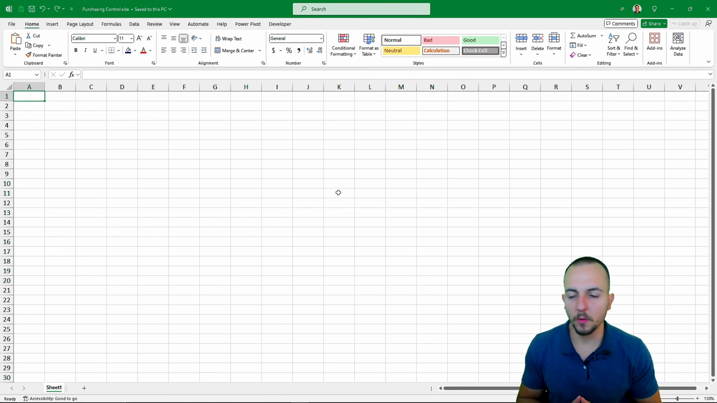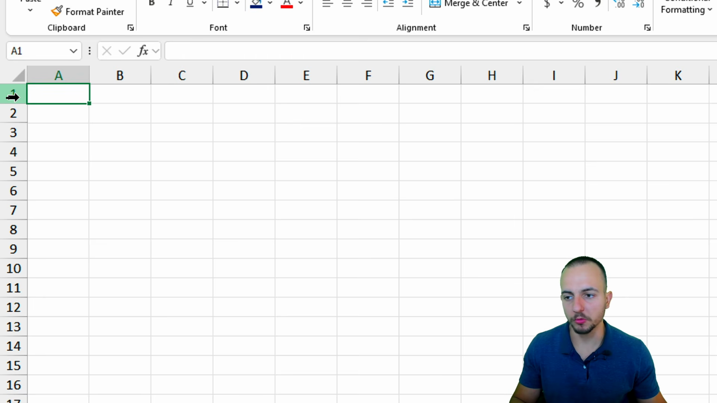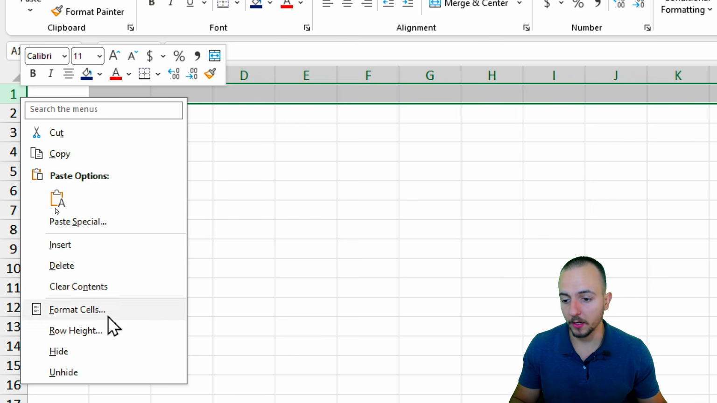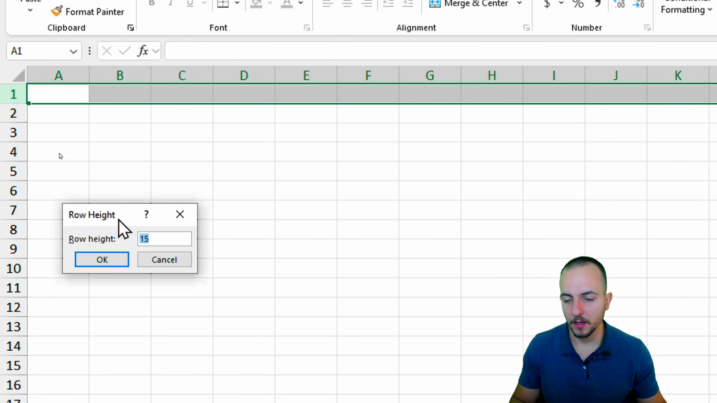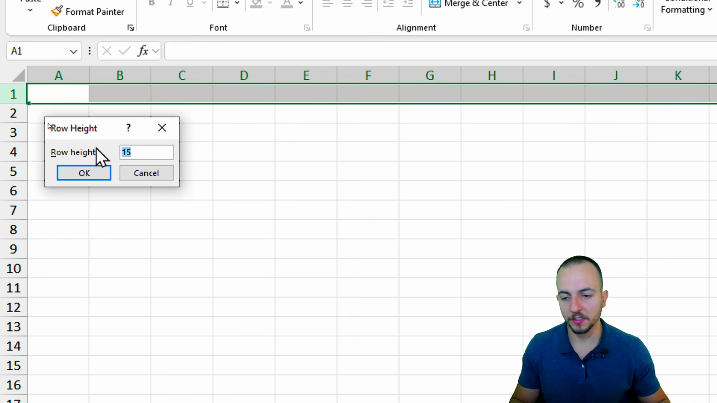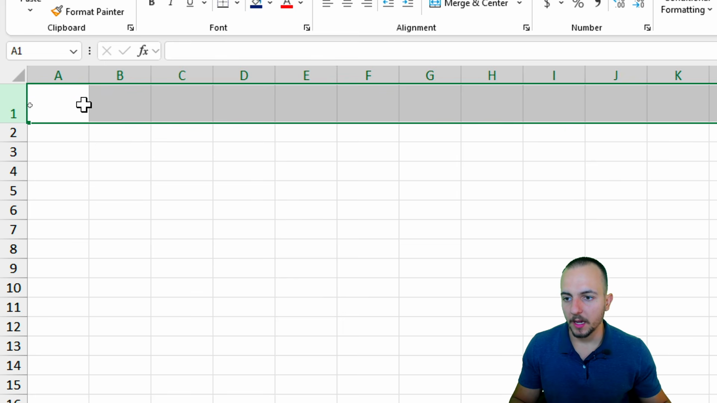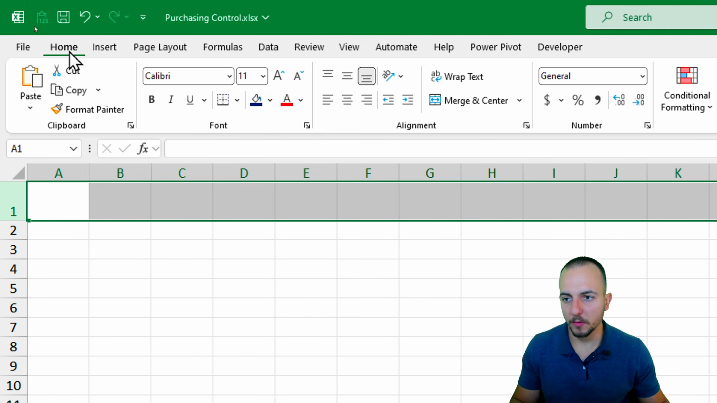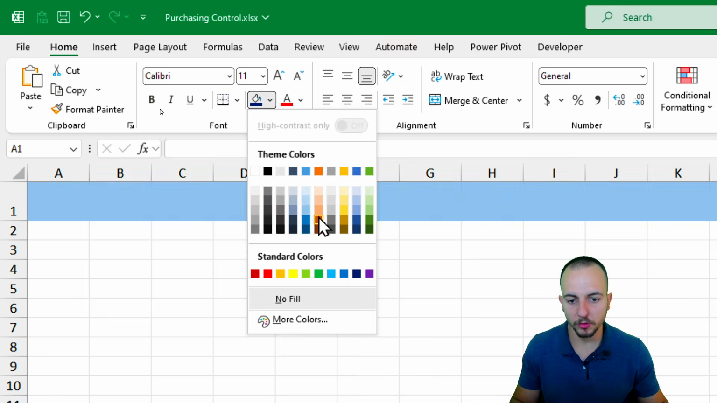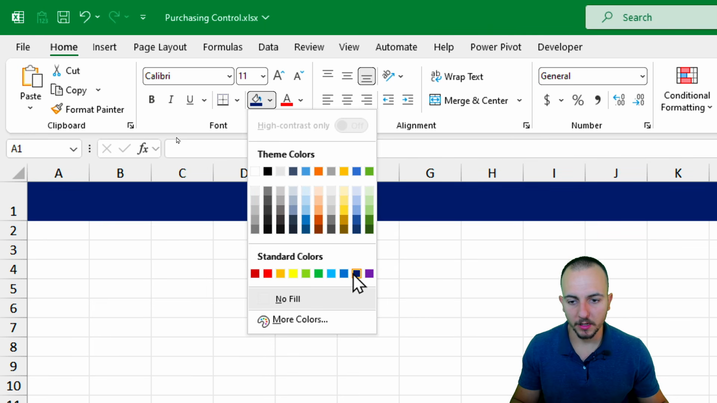Let's get started with the navigation menu. So let me click over the first row and right click and go to row height. Maybe we can double it. So instead of 15, I can use 30 and then OK. And as this first row is already selected, I can go to the Home tab and change the background color to a darker blue, such as this one right here.